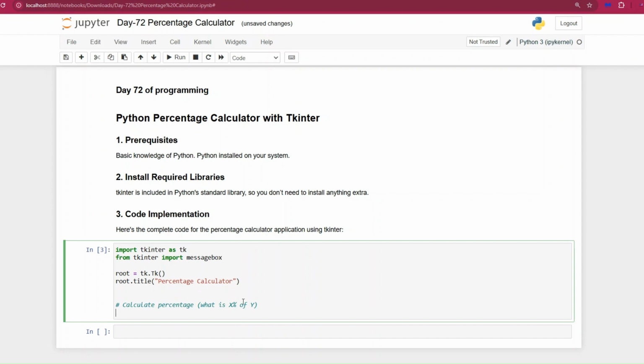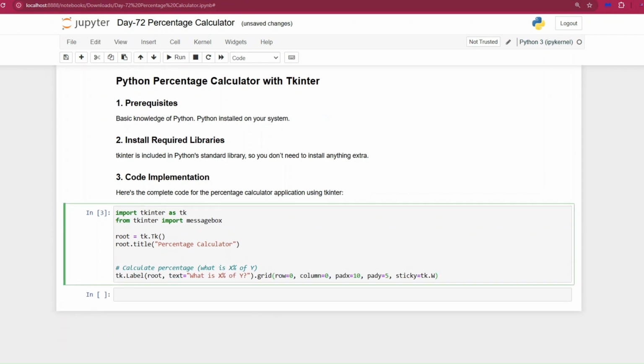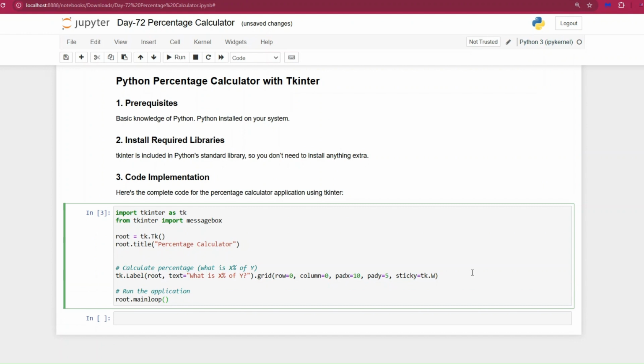What is X percentage of Y? So I would have my label for the text that is telling the user what that section is about. So I would have what is the X percentage of Y. And then, you have to specify your row, your column, your padding on the X and the Y axis. And if you want it to be sticky, so I would have this. Let me run the main application so we can see the graphic user interface with every new addition. This is going to be a kind of long video, so follow along with me.